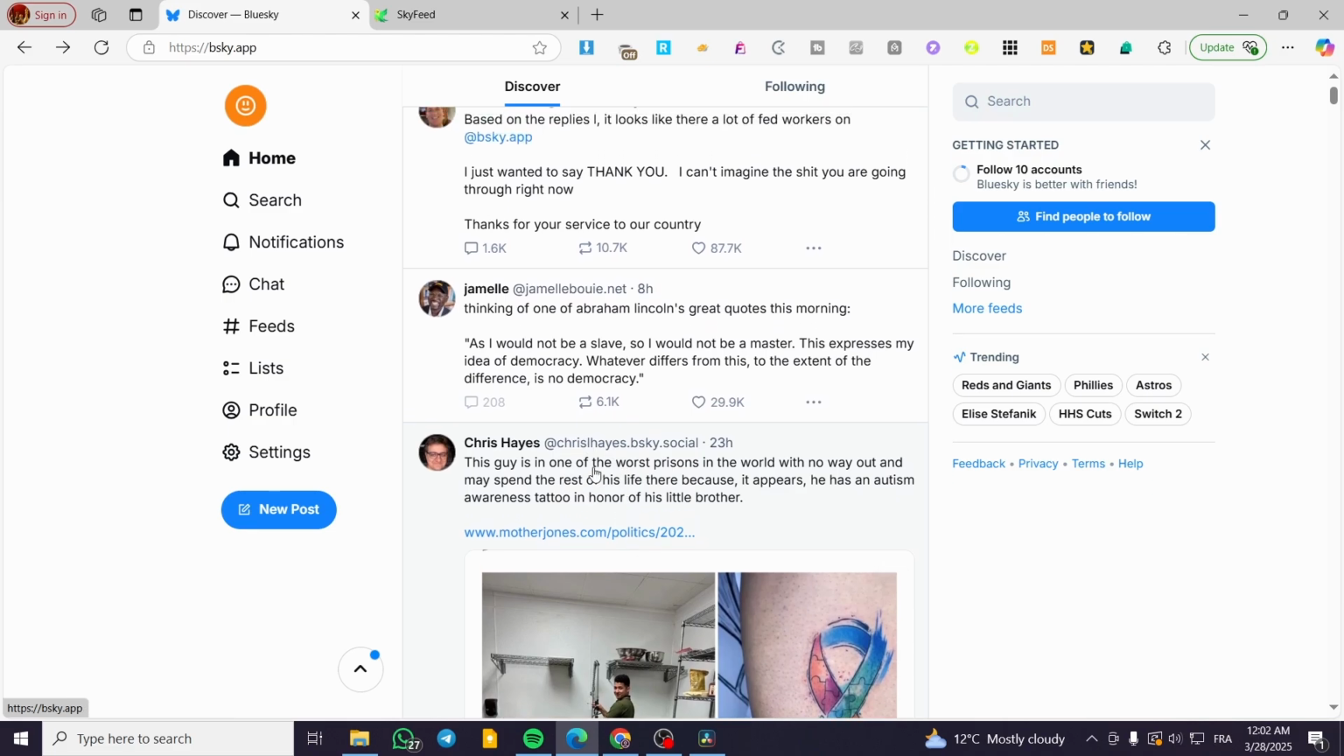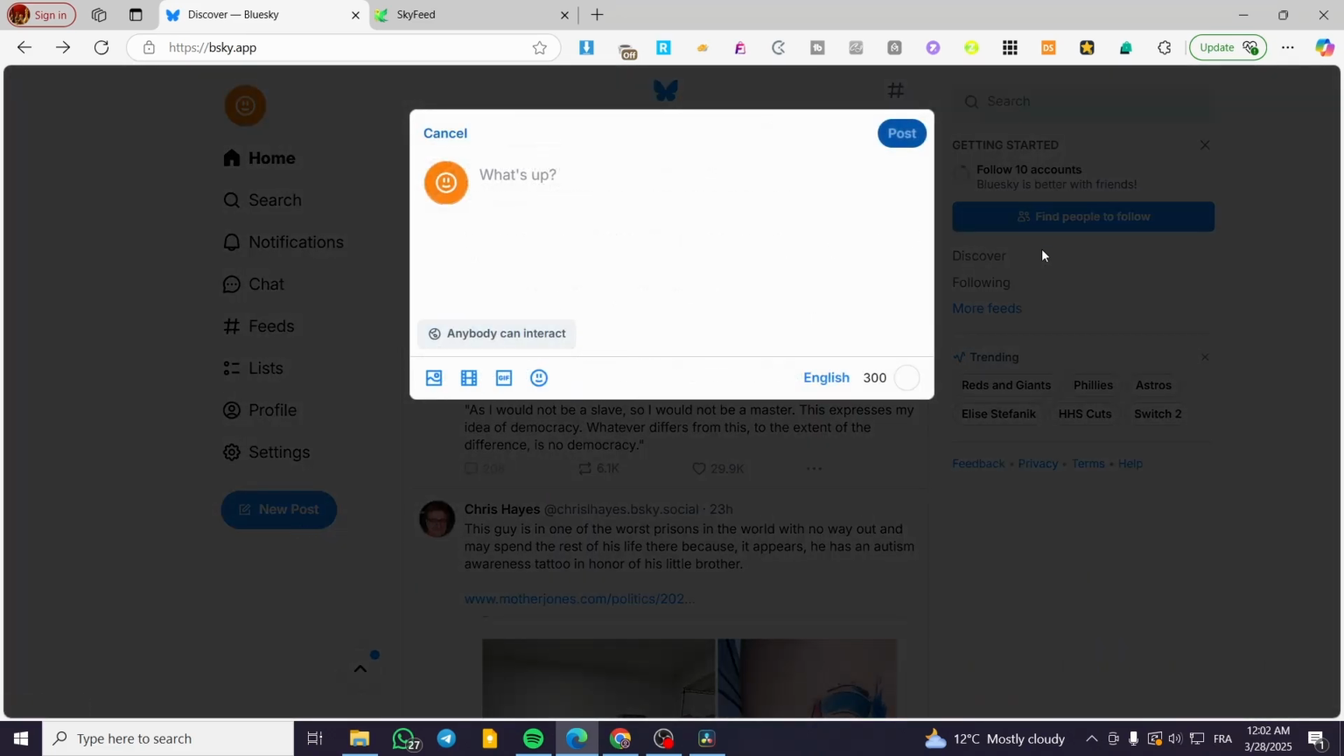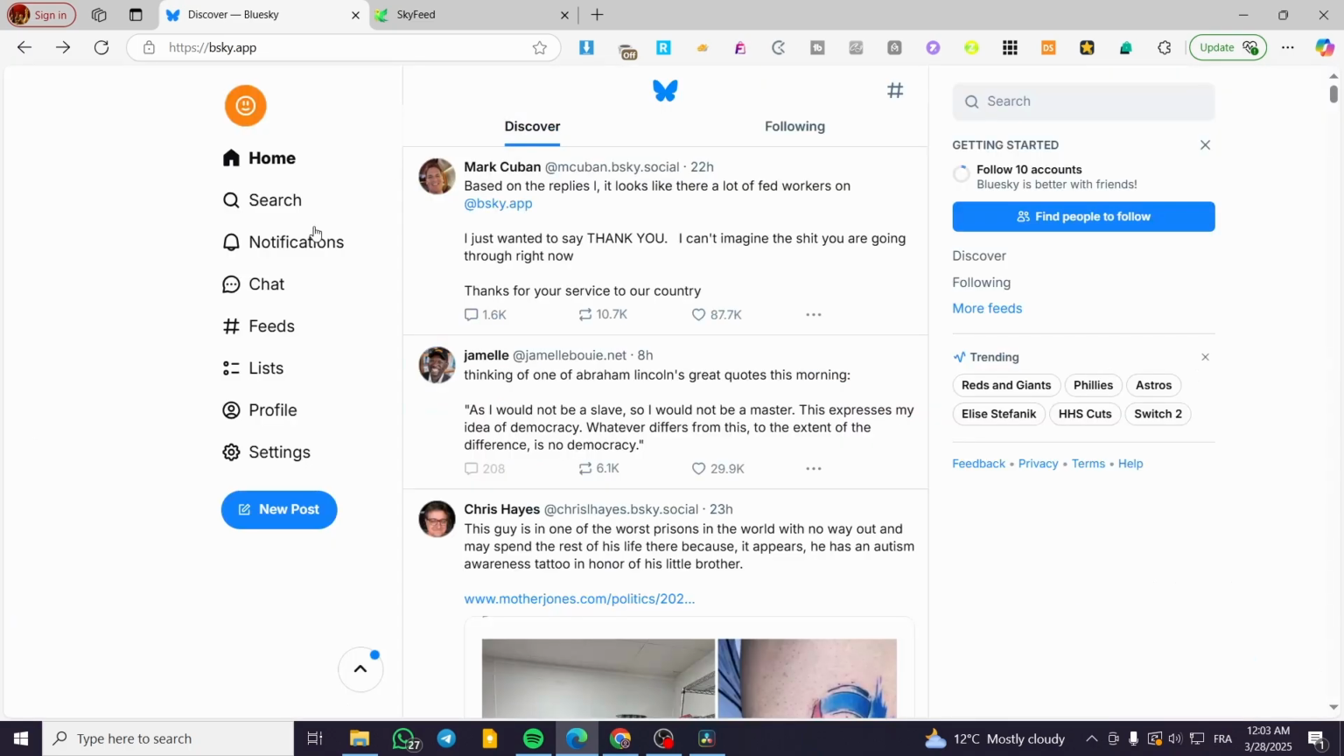So you can go ahead and create a post. For example, you can click on create post, and then you set it up and let people follow the post by liking it, reposting it, or putting some comments.